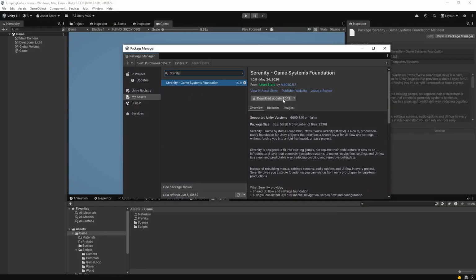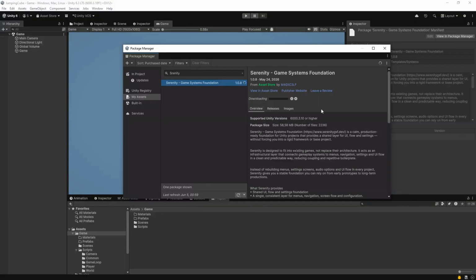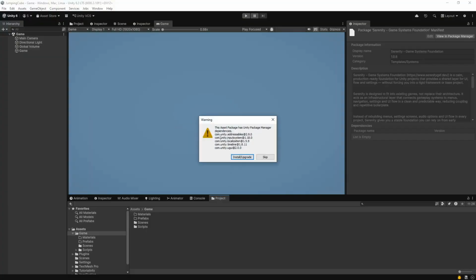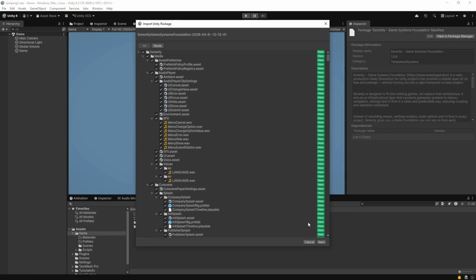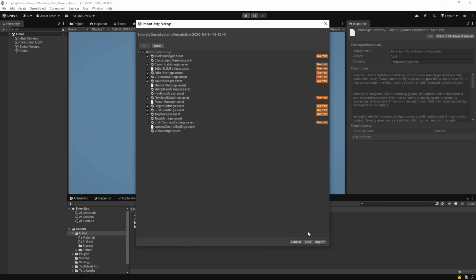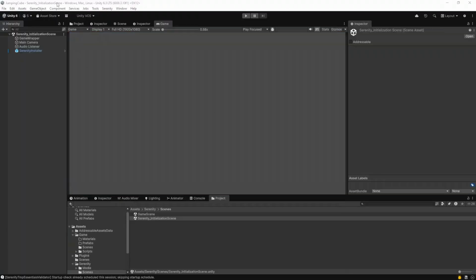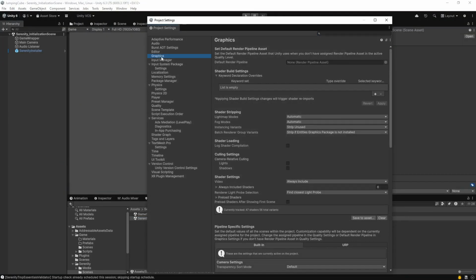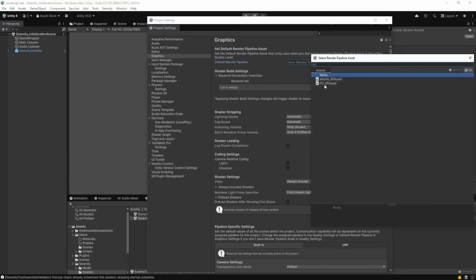Once everything is installed, proceed with the Serenity installation. On importing Serenity content, make sure you are not overriding valuable configuration of your project such as the render pipeline. If Unity asks to enable the new input system, accept it and let the editor restart if needed. This is important because later in the series, we will use the input system both for gameplay and UI navigation. In project settings, make sure the proper render pipeline is set.